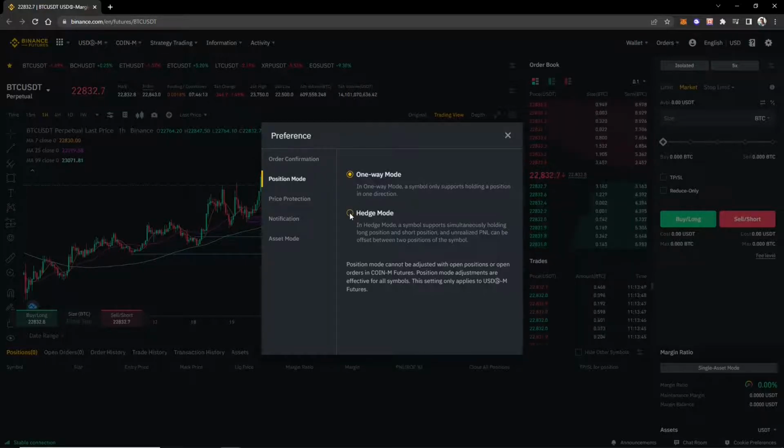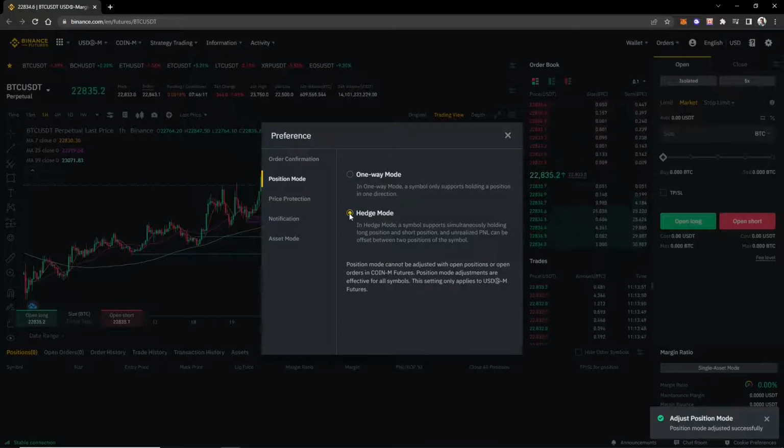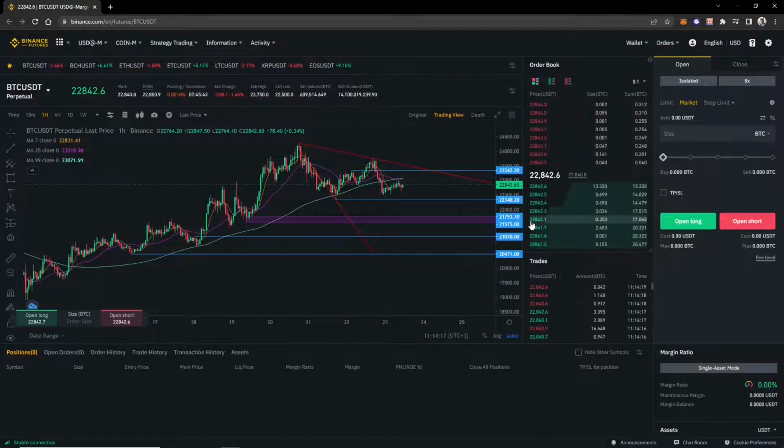Let's open Hedge Mode in our interface by clicking on the small dot, and now you can close this step. If you want to change your position mode into one-way again, you can follow the same steps to come here and click on the small dot just near the one-way mode. Now I can close this step. Let's see in which positions we can use Hedge Mode.